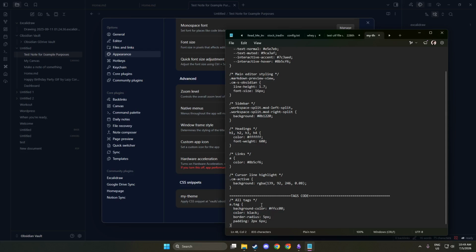The background color is set to a bright yellow, which will make your tags stand out. The text color is black for better readability. Border radius gives your tags rounded edges, making them look more polished. Padding adds space inside the tags, ensuring the text doesn't touch the edges. This little step transforms your tags into eye-catching elements that enhance your notes.